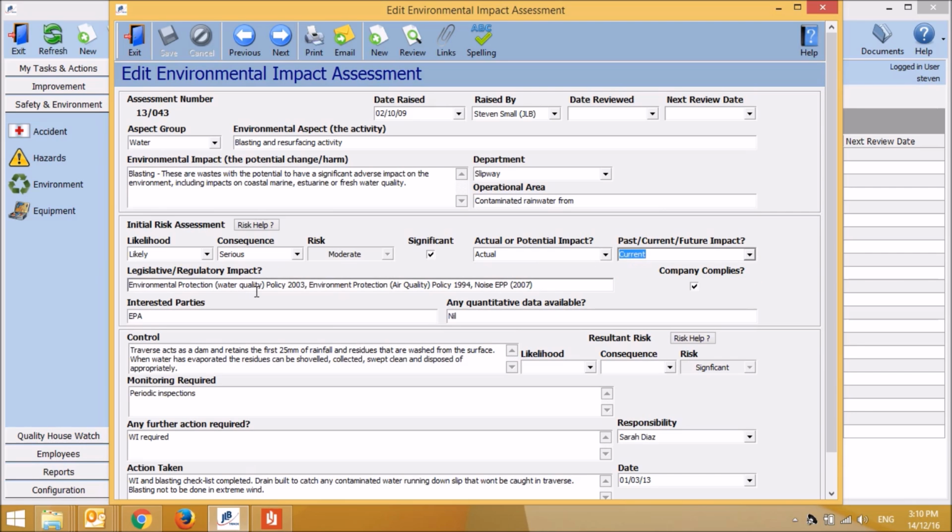You can then add whether the environmental hazard has any legislative or regulatory impact, and also ticking the box if the company complies with the respective legislation or regulation. Then adding any interested parties that are external to your company, and finally adding, if there is any, quantitative data available on the environmental hazard such as invoices or reports.